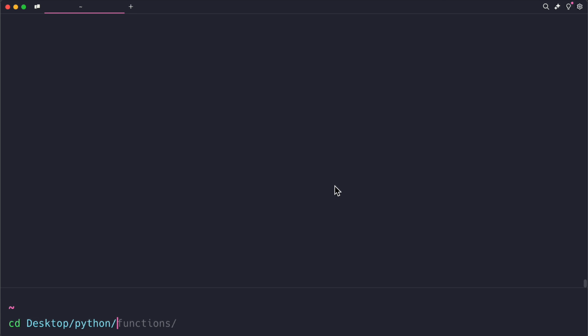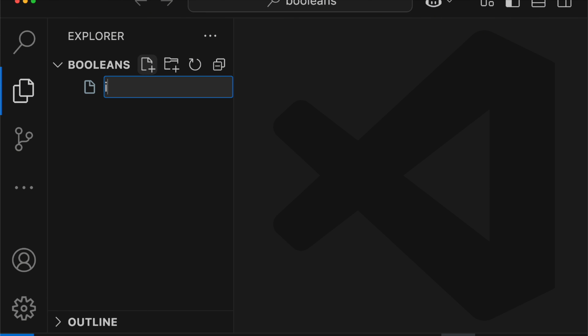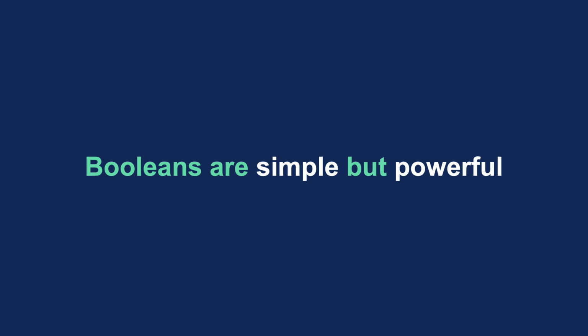So head over to your workspace, open a folder in VS Code, create a new file called index.py. But before we start using our VS Code, let's first understand what Booleans are. Booleans are simple but powerful, and you will see how much they help in making your code smart and efficient.